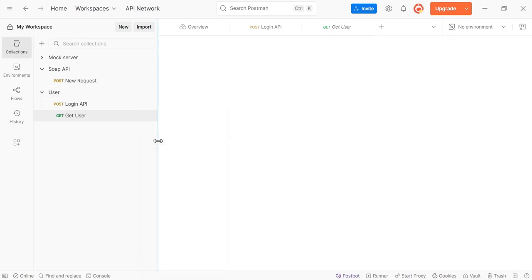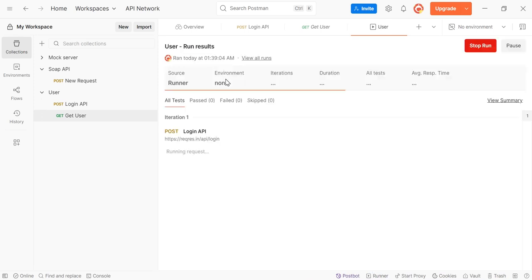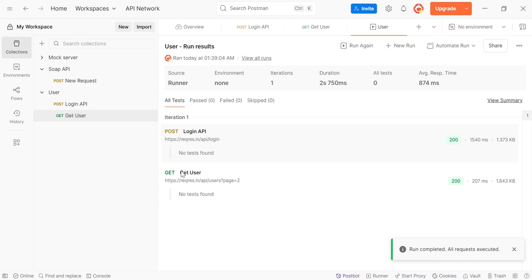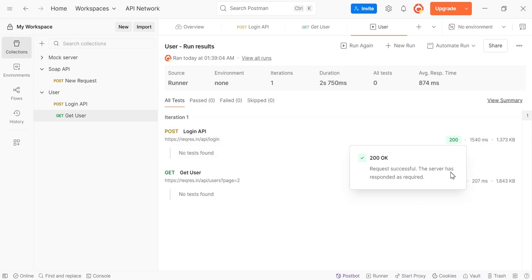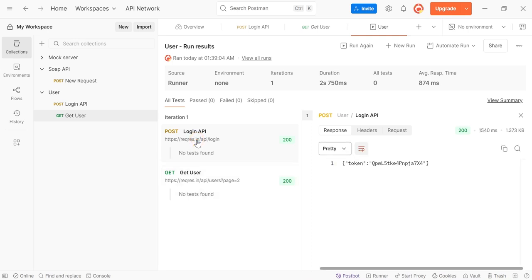Now we can run this collection. Click on Run and then click on Run. The login request is successful and the get user request also, both requests are executed successfully and we are getting a 200 response code. Request successful. If you click on here, you can get the response.